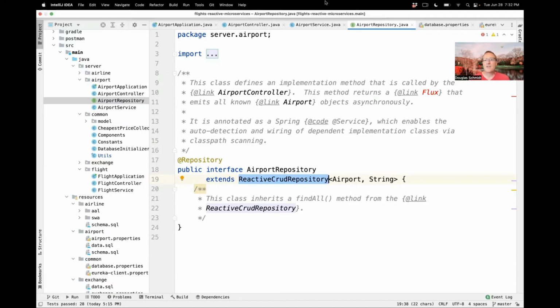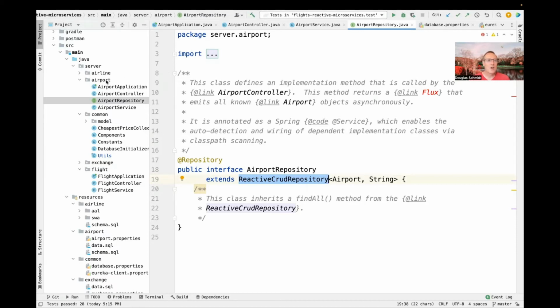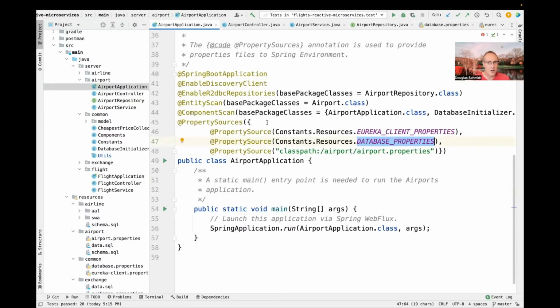And that's, I think, very powerful and very cool. So that's a very simple example of a microservice, but I think it's pretty good as a basis because you can see how we can make this a discovery client. We can enable the use of the R2DBC reactive database, set up the entity and component scans, set up the property sources, and then everything else just kind of falls out as it always does.